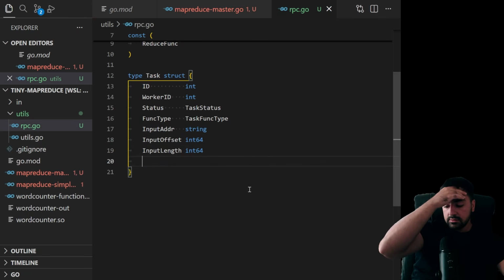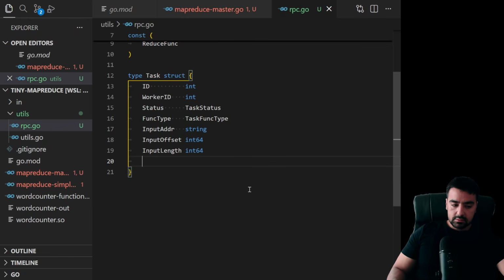And also we need to keep track of when this task started, so we can change the status if the task wasn't finished in the timeout that we'll define later on. So I'm going to have a started at field, and it's going to be of the type time.